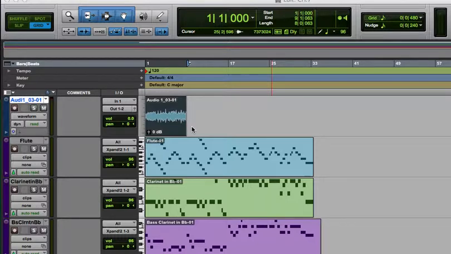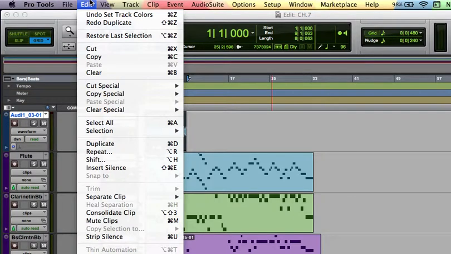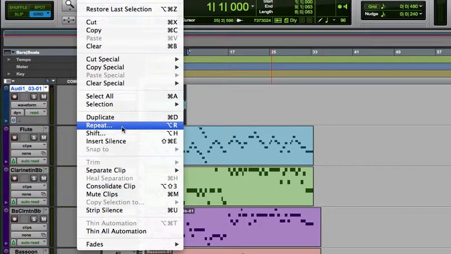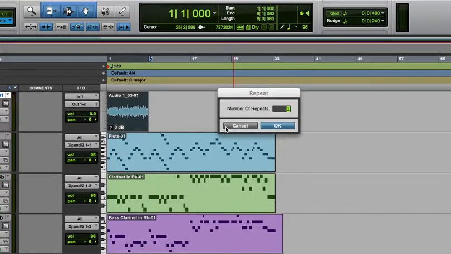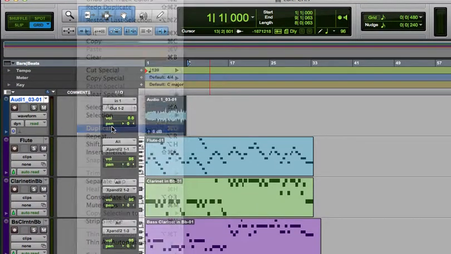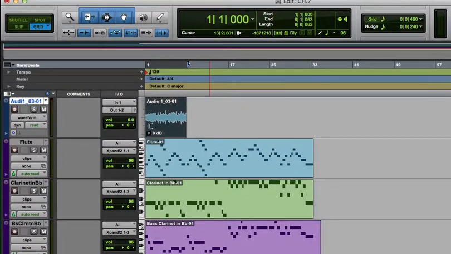So in 101, we learned how to select a clip, duplicate it, or also to repeat it using the Edit menu. We talked about the repeat command and also the duplicate command. Again, repeat allows you to select a number of repeats, and the duplicate command simply adds a duplicate copy right next to the clip that you selected.